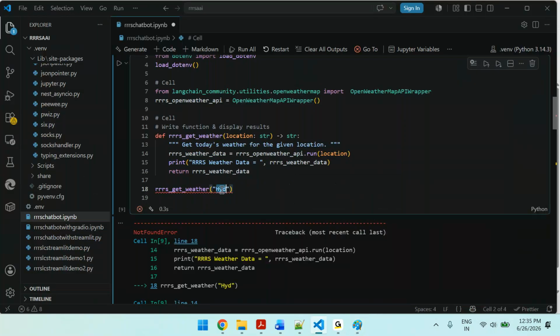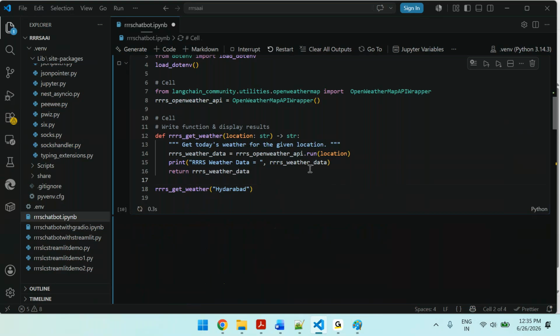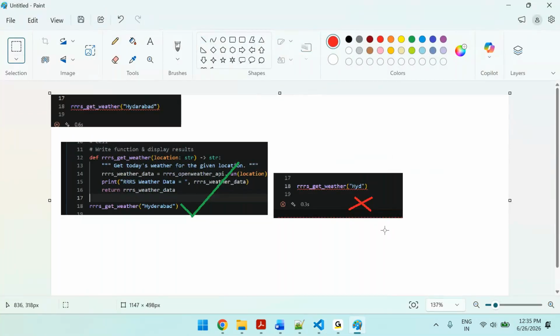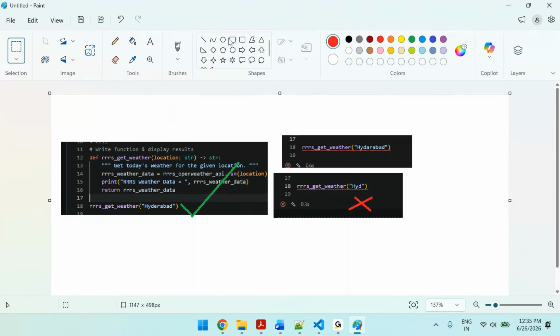Okay. Then let's say someone typed a wrong spelling, like Hyde or Darabad, something like that, and executes it. Now see, again we are getting an error. For small things also it is giving an error. When you give the exact location, then only it is working. So if we give something wrong, it's not working.